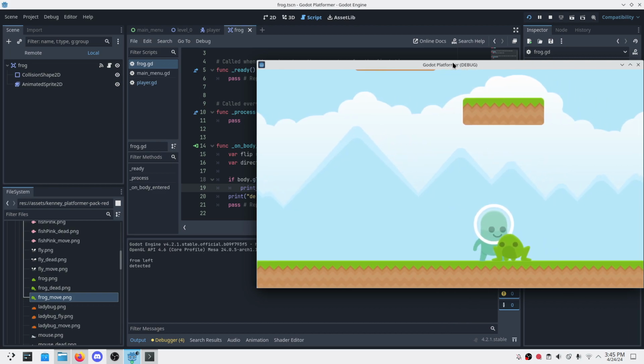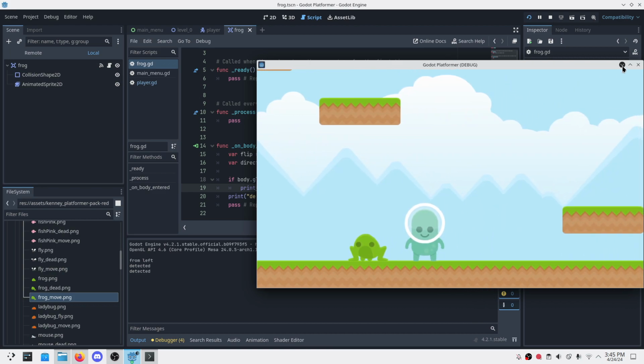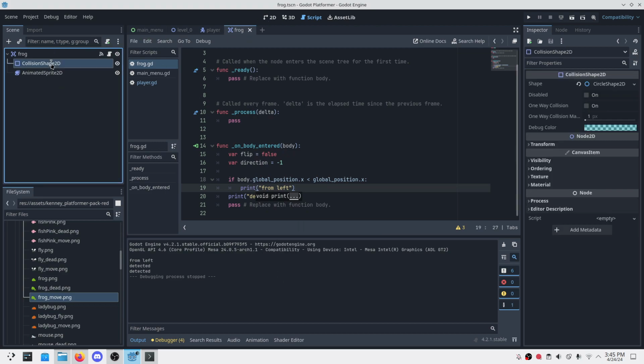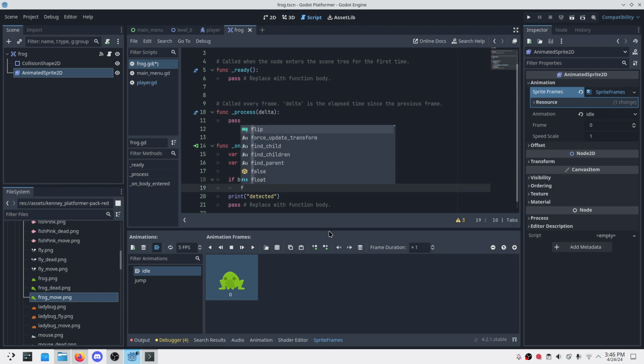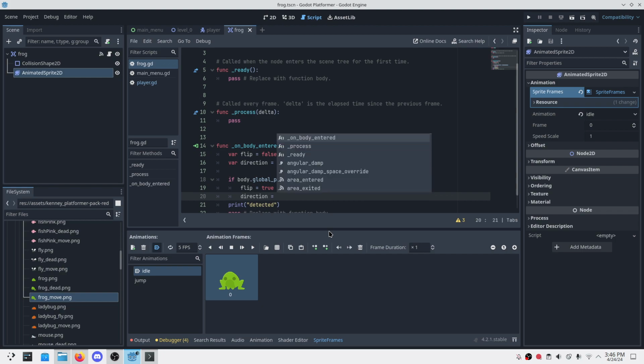From left to detected, it's detected not from left. Okay, now let's check in the program: AnimatedSprite and jump are both facing in the left direction, right? So if position is greater than 80, what we have to do is flip is equal to true, and direction, now I have to make the direction as well as 1.